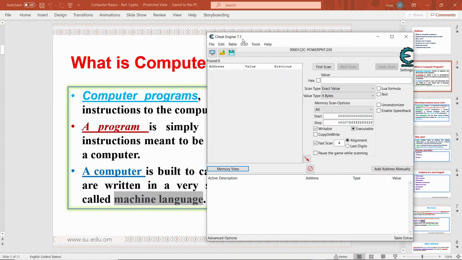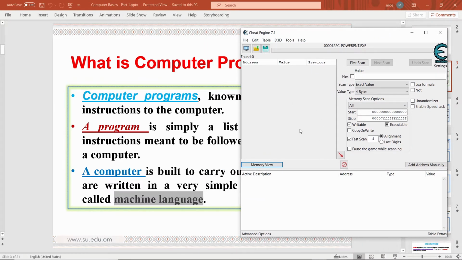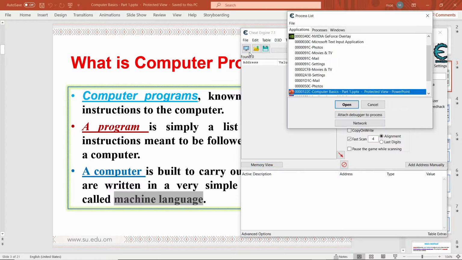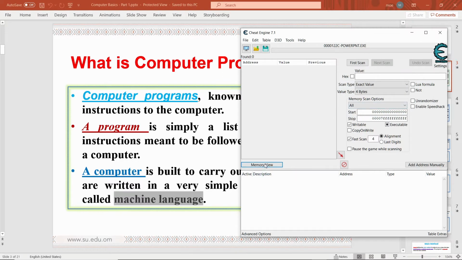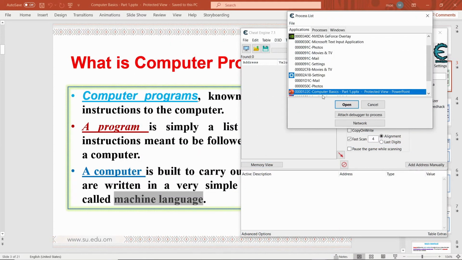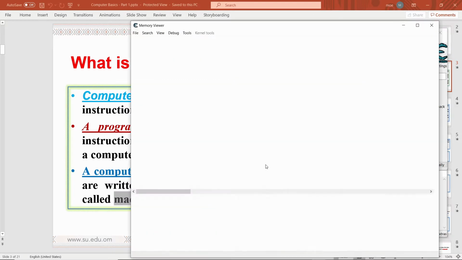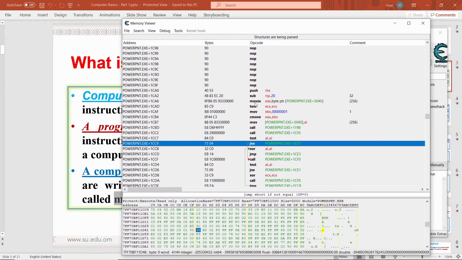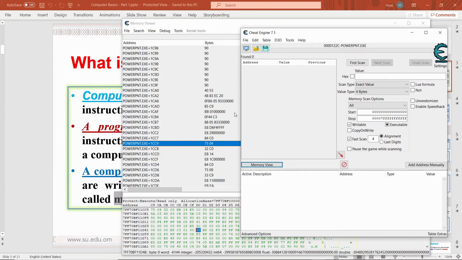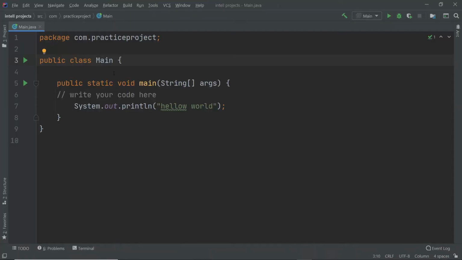Machine language is this. If I go inside of this program, it can show me what's inside of the RAM of the computer. If I attach it to PowerPoint and then go to view memory, we can see this right here. You see this here? This is assembly language. This is a language that is lower level than the Java language, which we are going to practice.